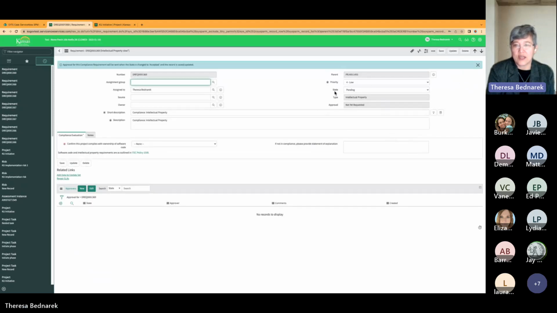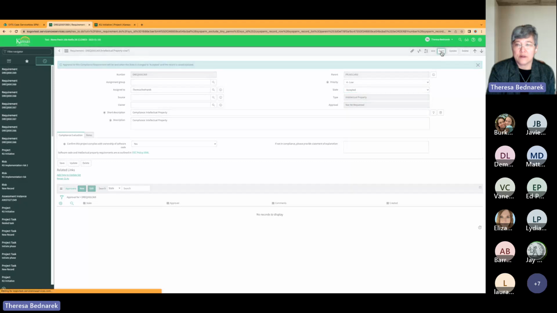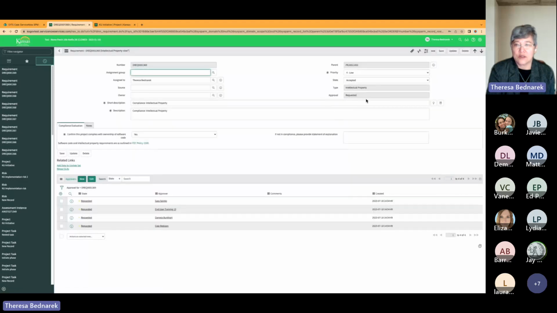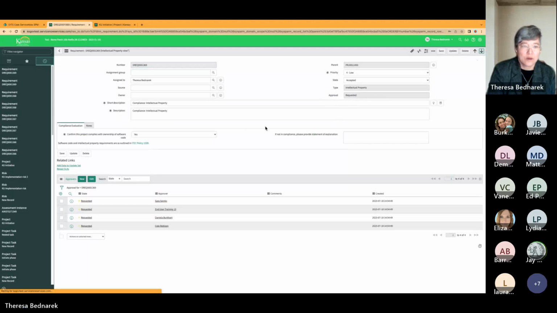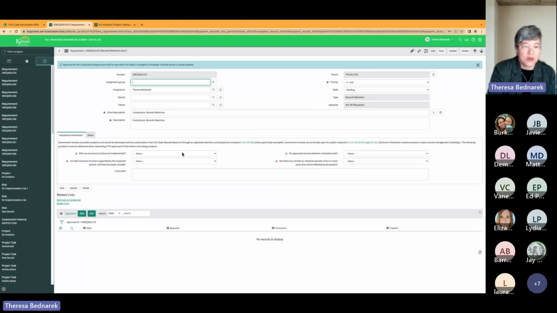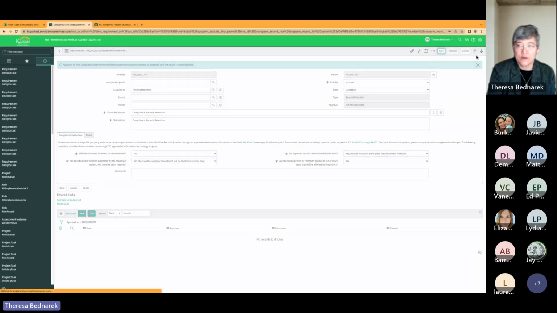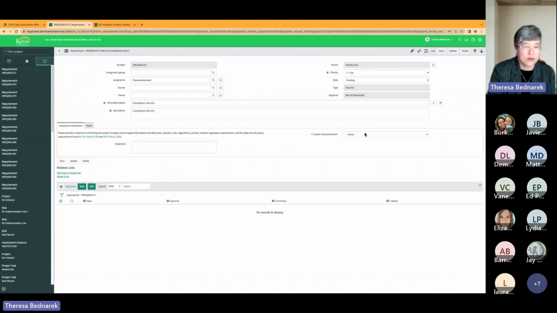So right here, the state is pending and the approval is not yet requested. I'm going to answer the questions. I'm going to update my state to accepted. Click Save button. And now this changes to requested. I have a couple more to do. So we're going to answer all these questions and update the state to accepted, save, and move to the next record.